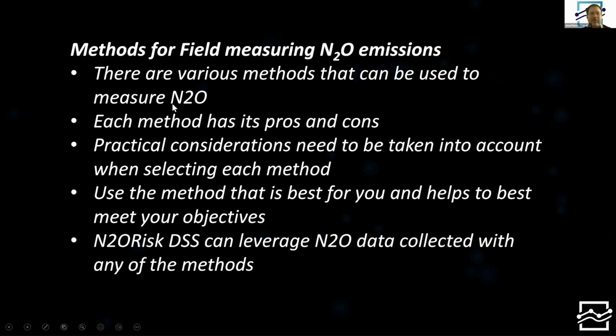But we see that different methods can be used. Each method has its pros and cons. There are practical considerations that need to be taken into account when selecting a method. It's important to use the method that's best for you and helps best meet your objectives. And the good thing is that our N2O risk DSS can leverage N2O data collected with any of these methods.